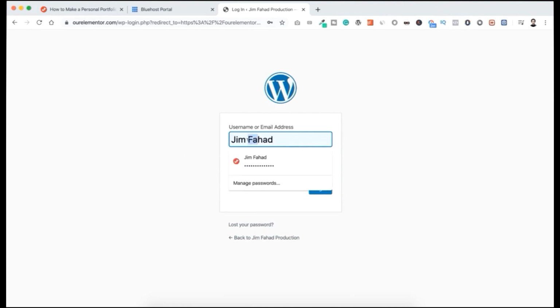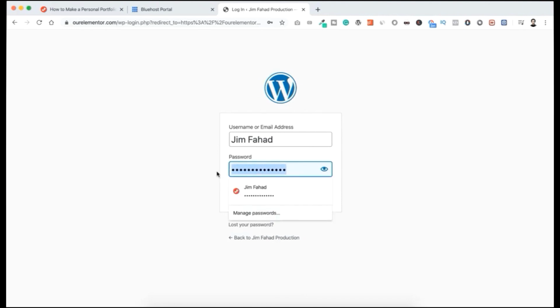So go ahead and just gonna type in my name, which was the user that I created, and I'm gonna type that easy password ABC123. You can click this eye icon to show it.